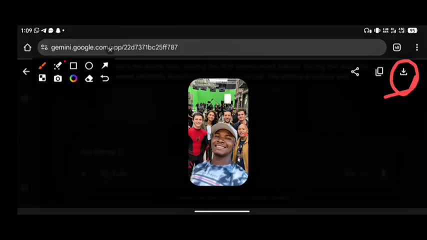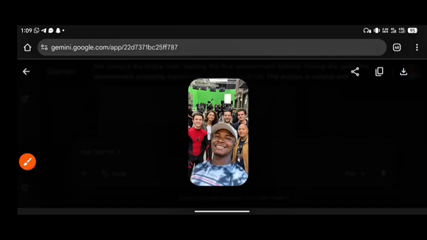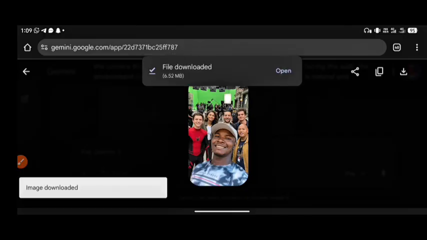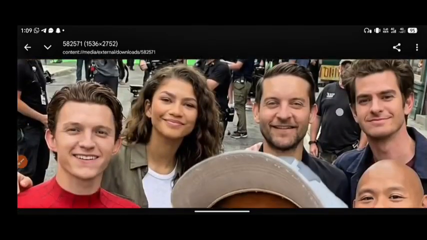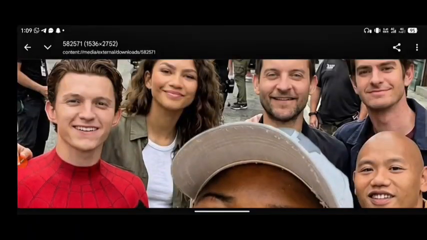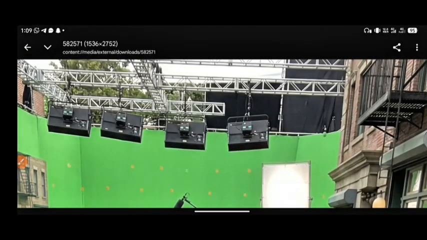Let's also download it via the download option. This is the place where you can download it. So let's wait for it to automatically download on my phone. It's almost finished. Now it's almost done downloading. So let me open the app so that we can see how it looks. Wow! So this is it. This is the image it generated. Very clean and very plain.